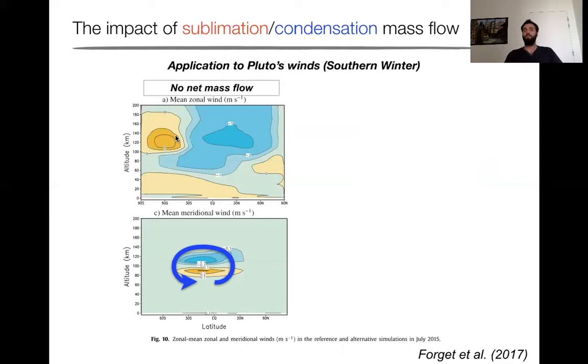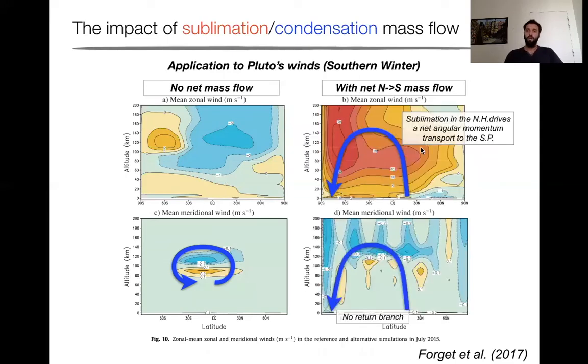But if you do account for these mass flows, what actually happens is that because you sublime N2 at the surface here, and you put it at the south pole, you create an open circulation, an open cell, where you only have one branch without the return branch, because matter is created here in the atmosphere and is deposited here. And because of angular momentum conservation, this creates these big super-rotating winds in the south pole, and then creates by wave transport some super-rotation at the equator.